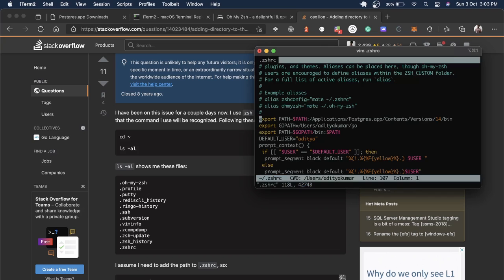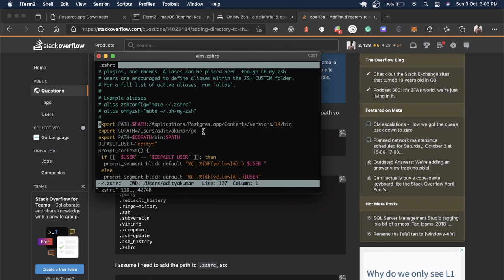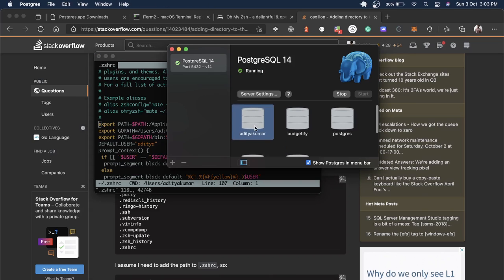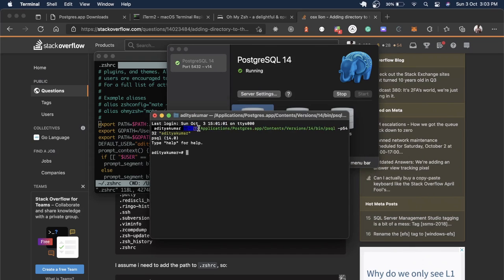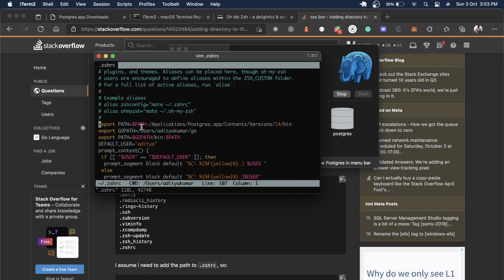Here you're going to need to put this path variable, and to get the path of PostgreSQL, you can just open this Postgres app and click any of these databases. This will open a terminal, and inside the terminal you will find this path. You can just copy it and remove this psql, since we don't need that, we just need the path till bin, and you can add it over here, like I have added the path, and this is complete.